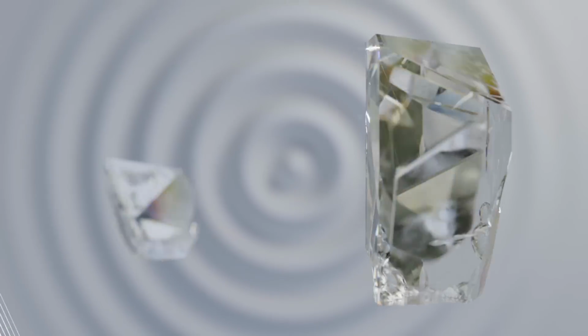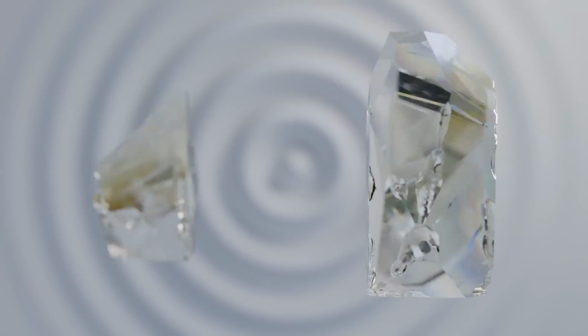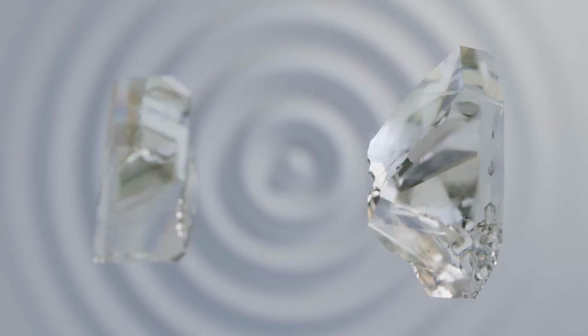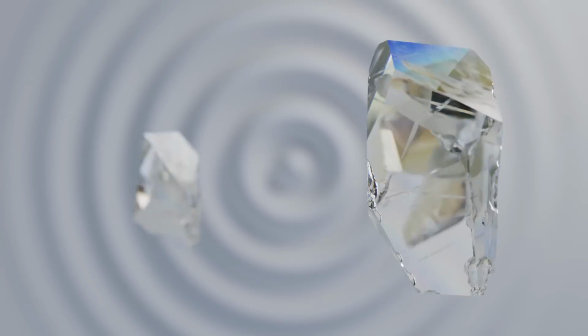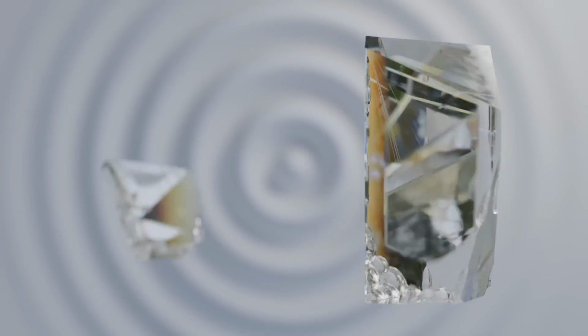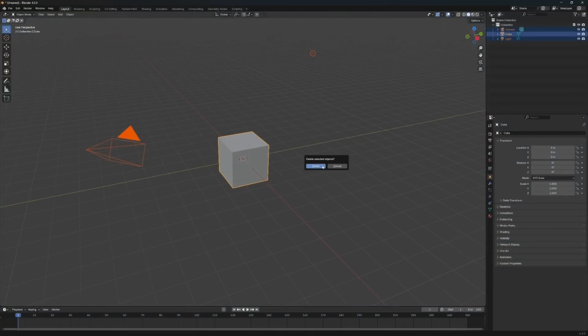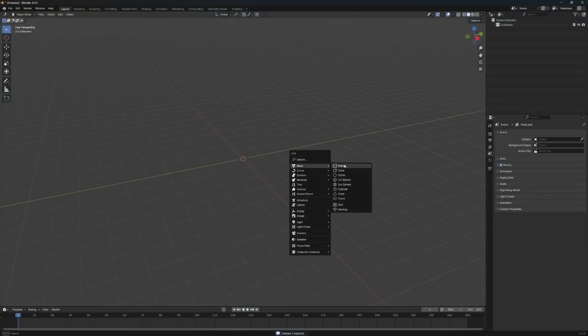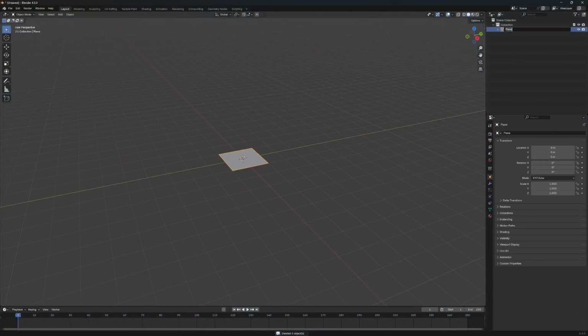Today I want to create a procedural crystal generator inside of Blender's geometry nodes. I will use Blender 4.3.0 for that, so let's dive in and get started. First select everything and get rid of it, we won't need it. Instead create a plane. And let's directly rename this plane to crystals, like so.